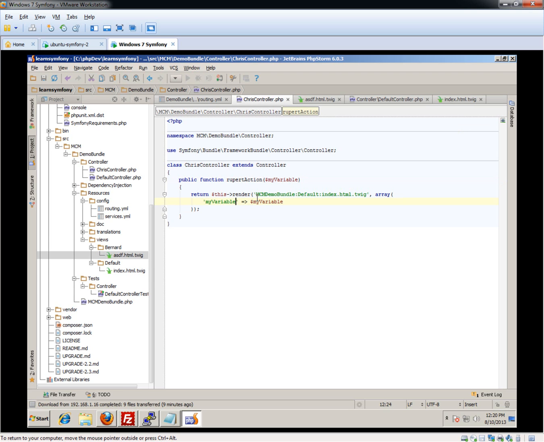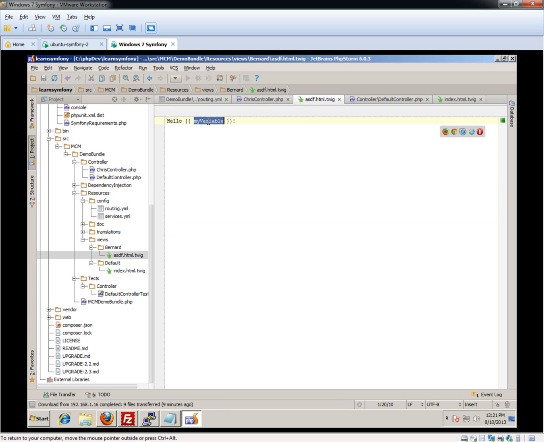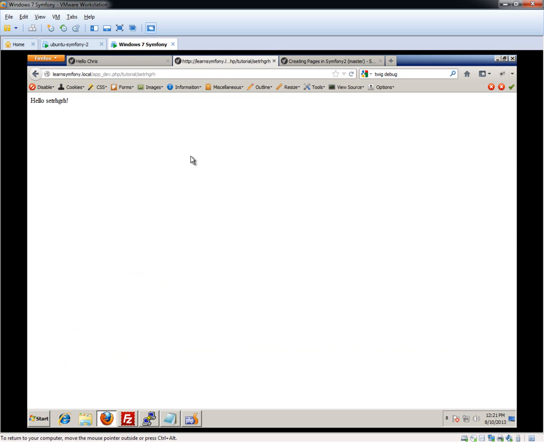My variable. And these don't have to be the same. This could have been called something like cheese. And remember, that's passed to our template, so we need to update that as well. Bernard. And our template's called asdefif. And we're passing in the cheese variable. And the variable is called cheese. Hello, blah. So, there you go.